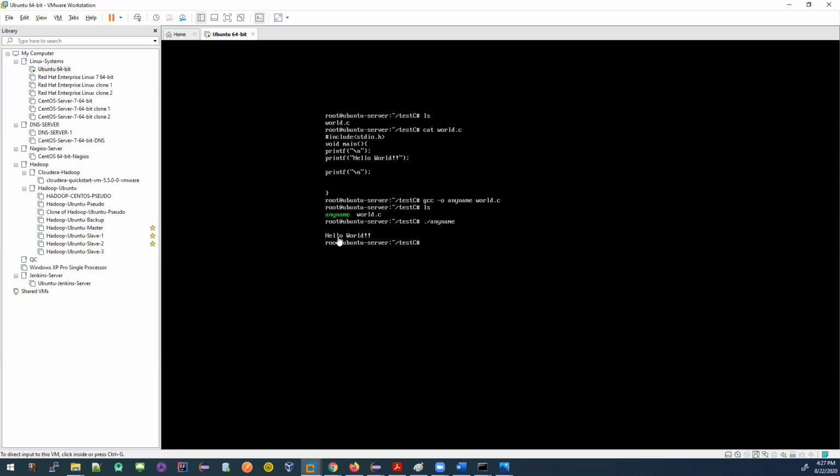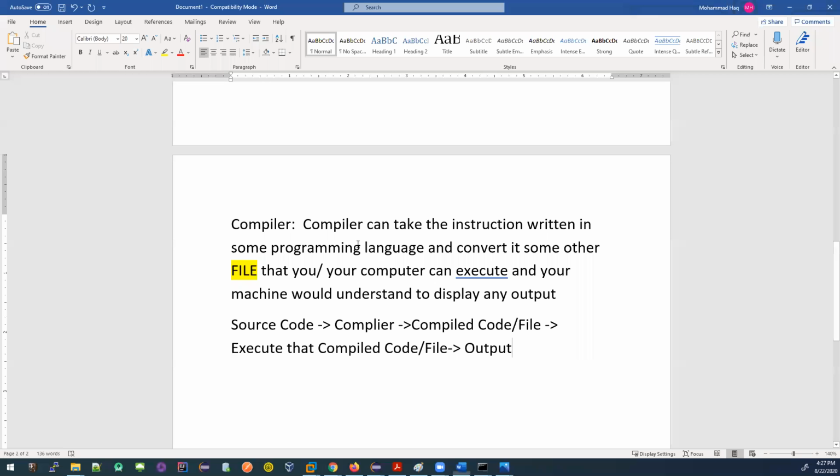What is the output? I wanted to print out hello world, and I get the output hello world. The compiler basically takes the instruction written in some programming language, and then this compiler can convert the source code to some compiled code or file. And you have this file right now. Now, if you execute this file, then you'll get the output.